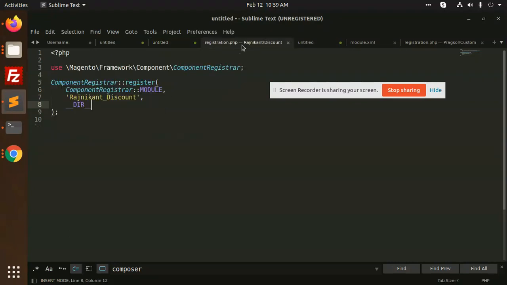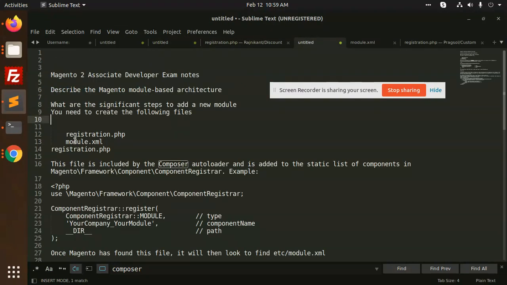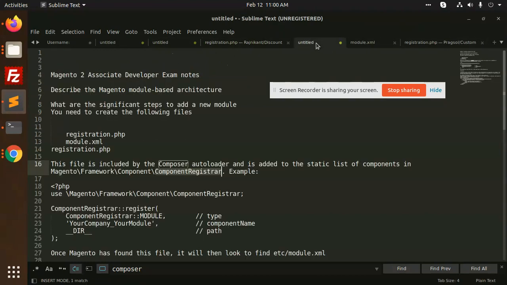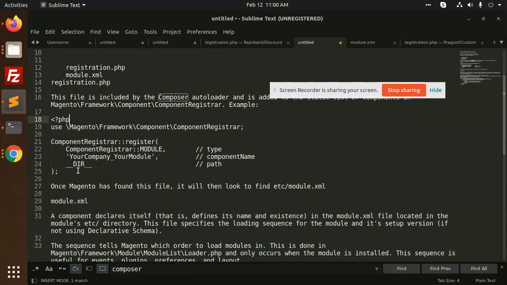Let's explain in detail what exactly these terms mean. The registration.php file is included by the Composer autoloader and added to the static list of components in the Magento framework. Why are we declaring this? We declare the component registrar, because we have to register this module there. This is the type, this is the component name, and this is your directory path.